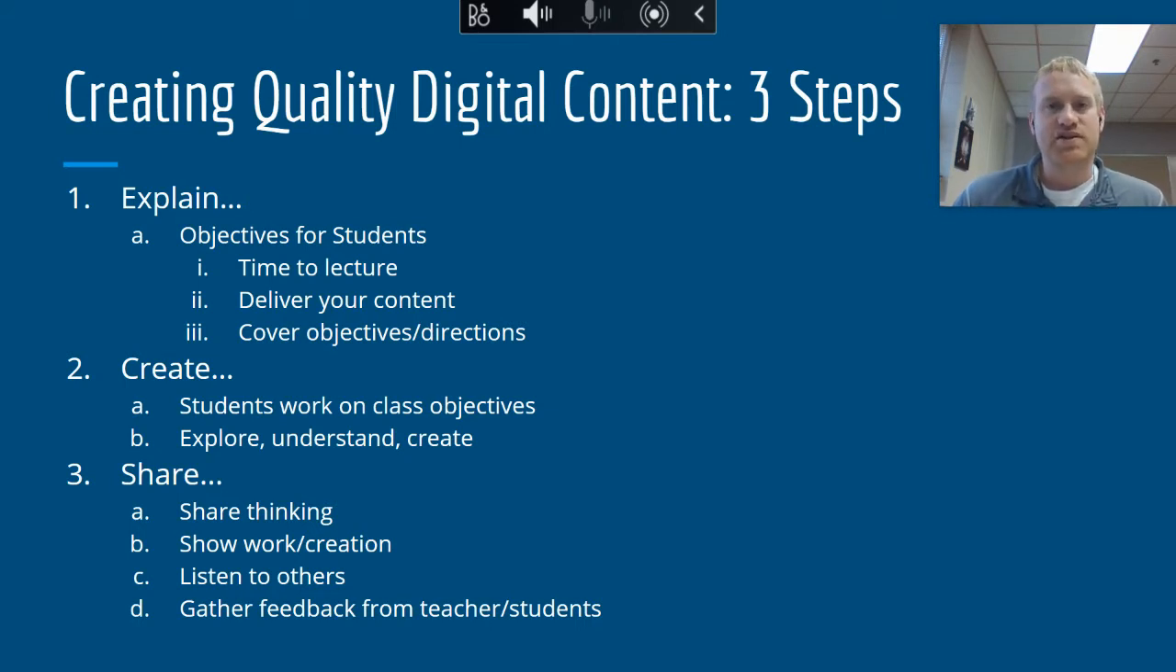So, creating quality digital content. The first thing is always the first thing. What are you going to explain to the kids? That's where your objectives come in. So it can be a little time for a little lecture, giving them some background, giving them some details. What are the things that they need to do in order to be successful for class that day? And that often includes some kind of hook, something that engages them, captivates their attention, so they're ready to be learning with you in that classroom environment.